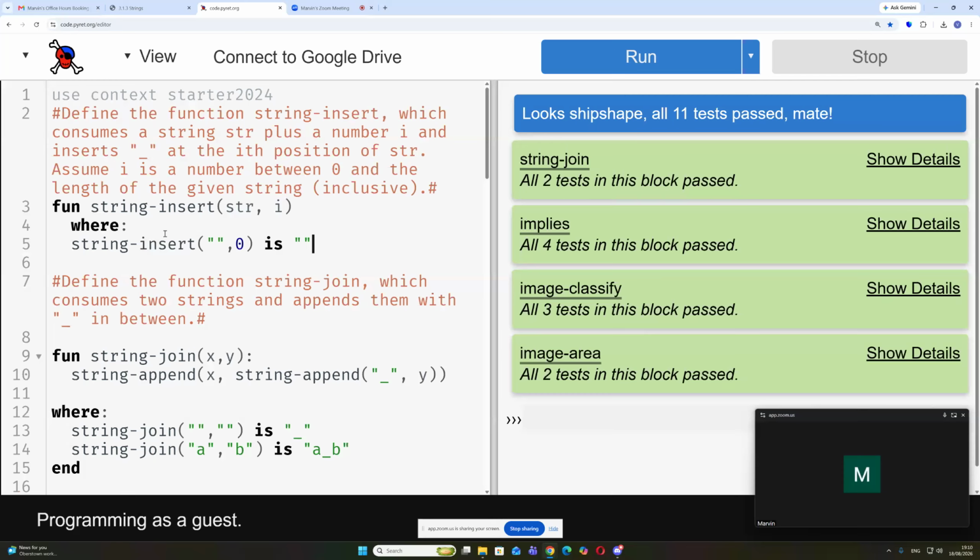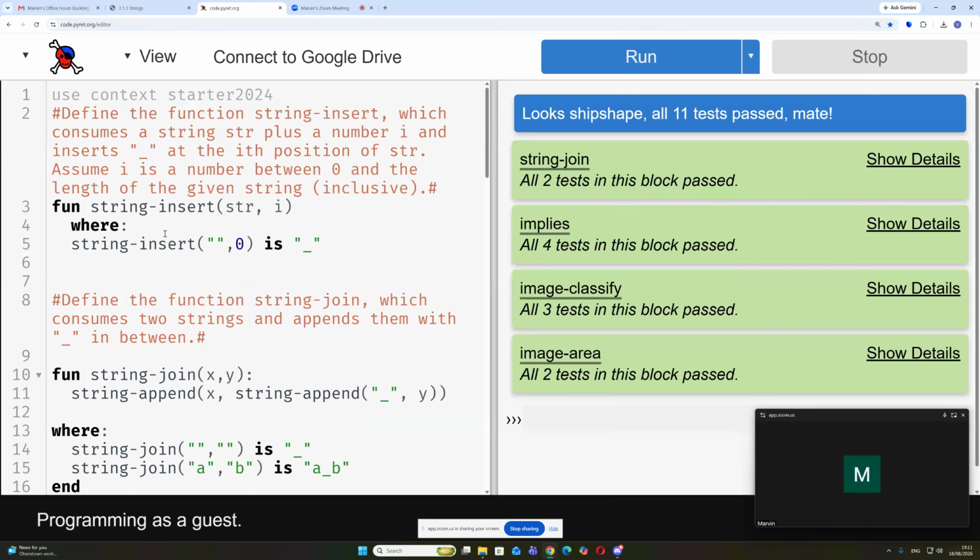But the string it produced, how does it get that string? Well, it consumes the string and a number and inserts an underscore at the ith position. Okay. So in our case, I is 0, so we're putting an underscore in the 0th position, right? That is perfect. Okay, let's write more tests.